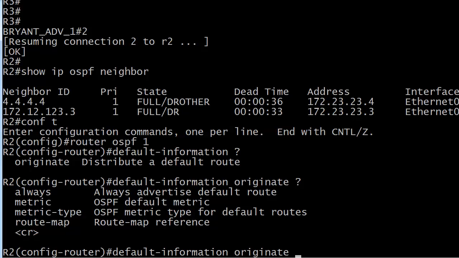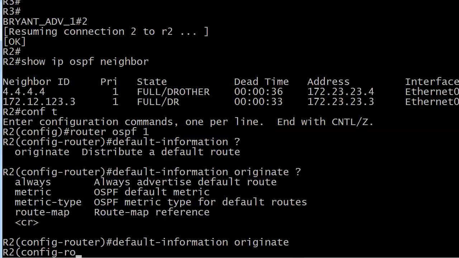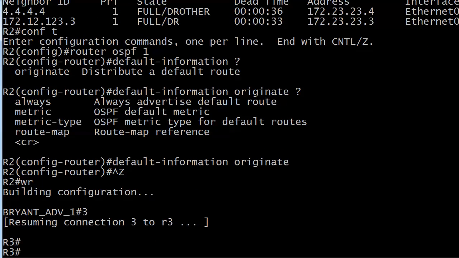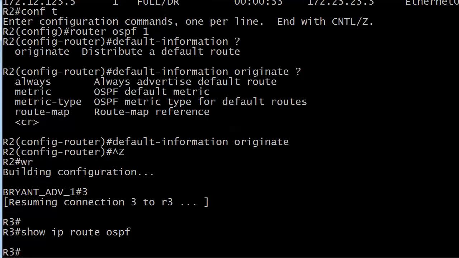So, that always option looks odd because look at that description. Always advertise default route. Well, why wouldn't I want to do that in the first place, right? Why aren't I doing that with default information originate? Of course I want to advertise it. That's why I'm doing this. So let's go ahead and use default information originate. And we'll go down to router 3. And we don't get anything when I look at the OSPF routes.